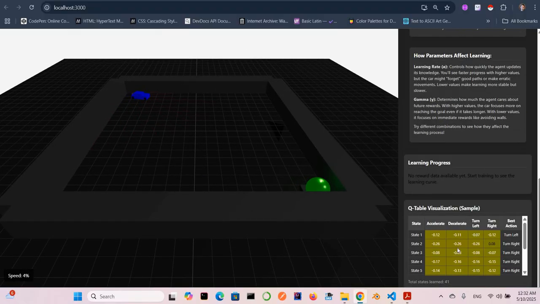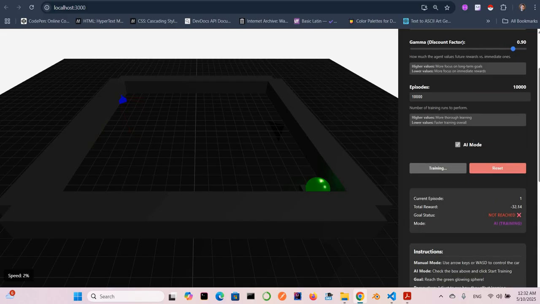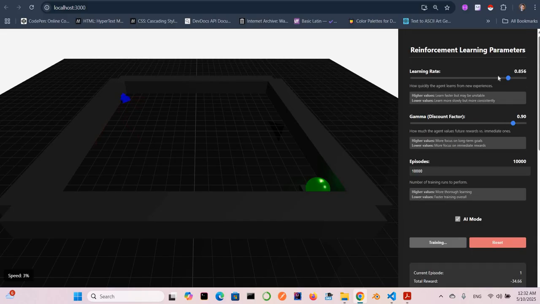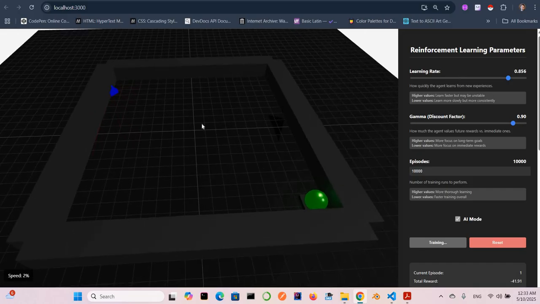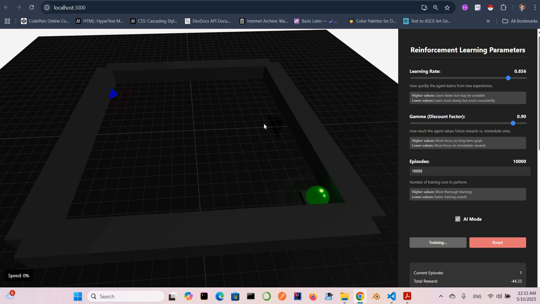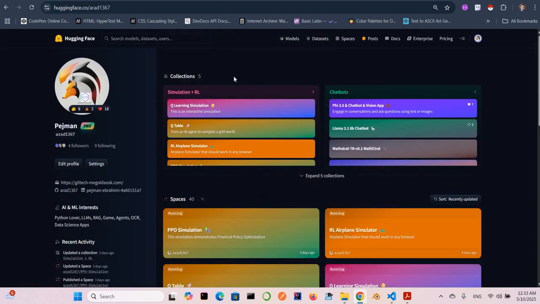Okay, and here you can see the Q table, and you can see how the values change. We can turn right, left, accelerate, stop, and it can actually make decisions based on that. Maybe a little change here can be better, decreasing the learning rate a little bit. But that's all about these simulations, and you have access to my Hugging Face.